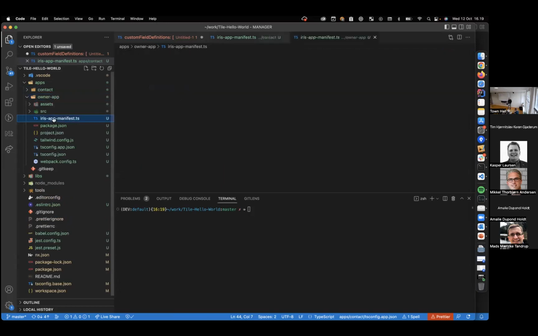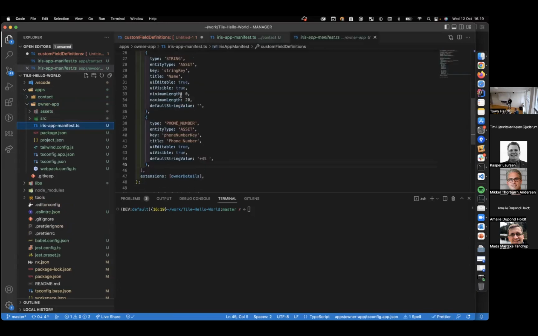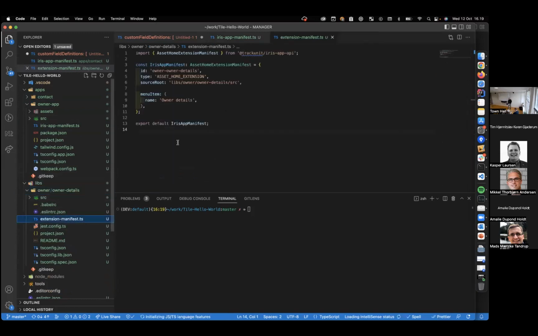The owner app again has the exact same things defined here. And in the libs folder, we pretend that I already created the owner details page. Inside this, we have an extension manifest. So every extension needs to describe itself. This is the piece that is loaded every time the manifest is loaded. So in here, we can say, all right, what should the menu item be? And where's the root of the source code for this?